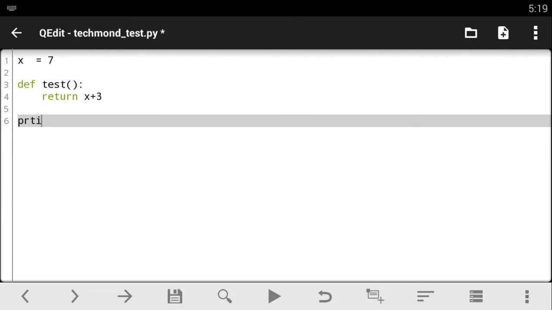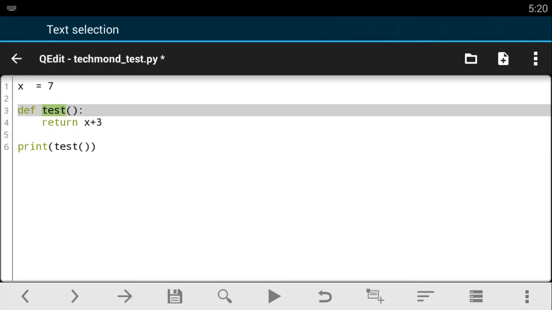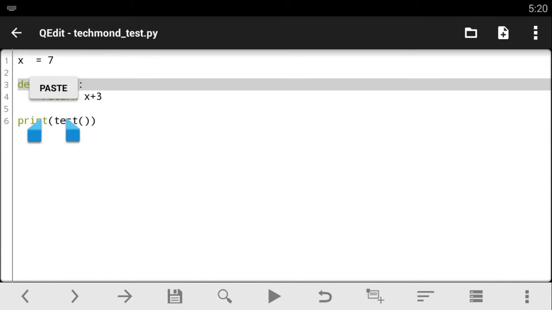So you have to say print, and then open your parentheses and then put the name of the function, and then open the parentheses and then close it up. Now this right here is the name of the function, as you can see here in this part. And this is just the opening and closing parentheses. So once I save this code and run it, I get my whole function printed out for me.